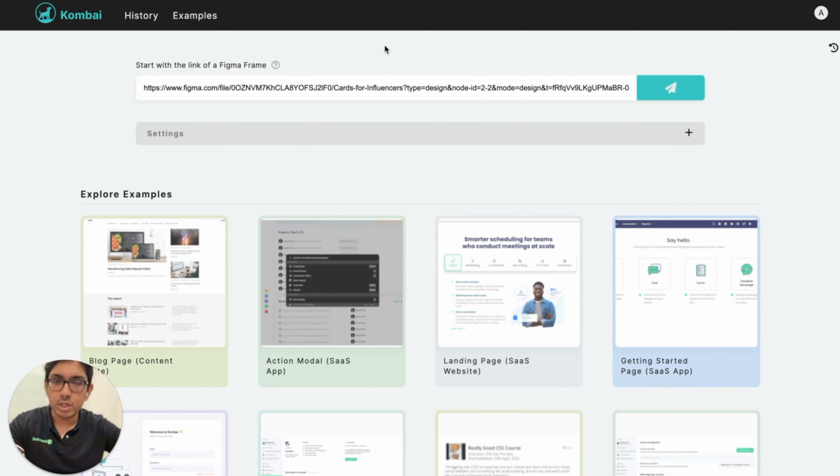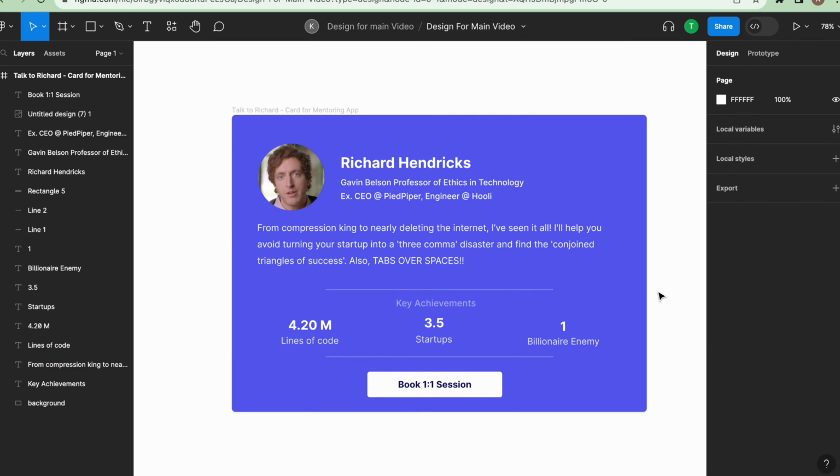Kombai is a new ensemble model that is trained to understand and code UI designs like humans. It can get you high quality UI code for any Figma design in just one click per component.